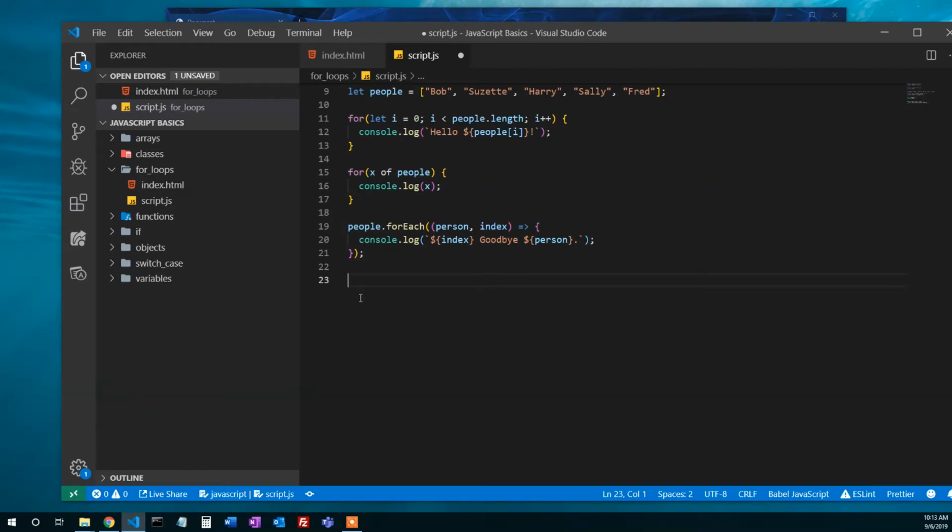Now you might be wondering, okay, that's really useful if I'm working with arrays, but what if I'm working with a JavaScript object? So maybe I have let Bob, and Bob has a name which is Bob, an age which is 21, and a species which is zombie. And so I've got this object. How can I iterate through that? Well, there are a couple of ways.